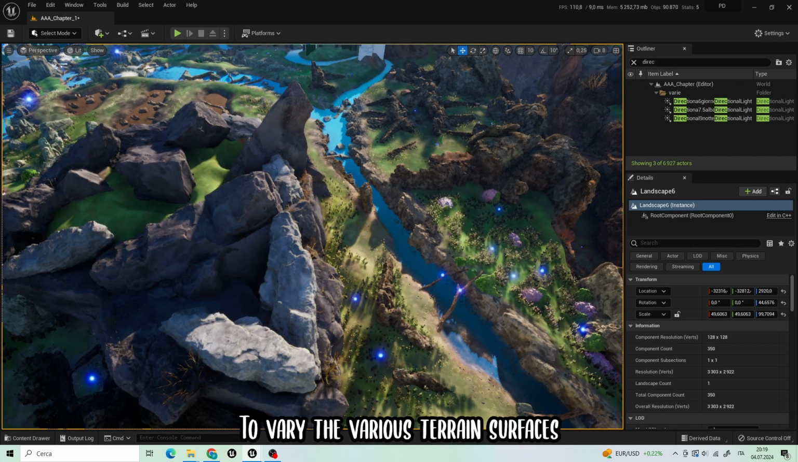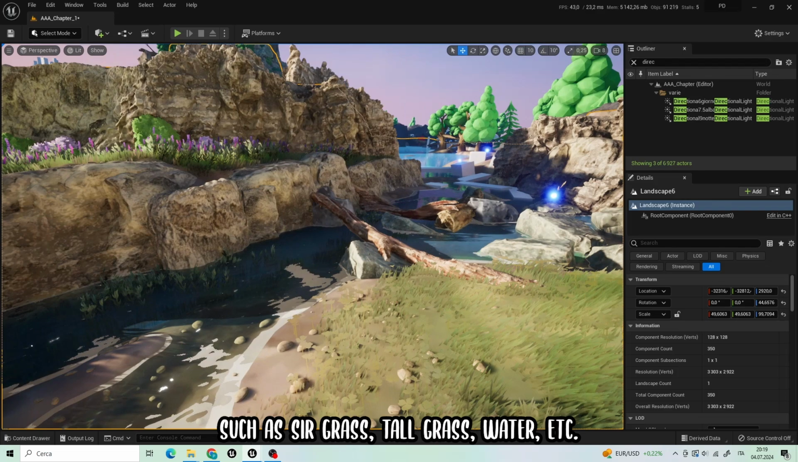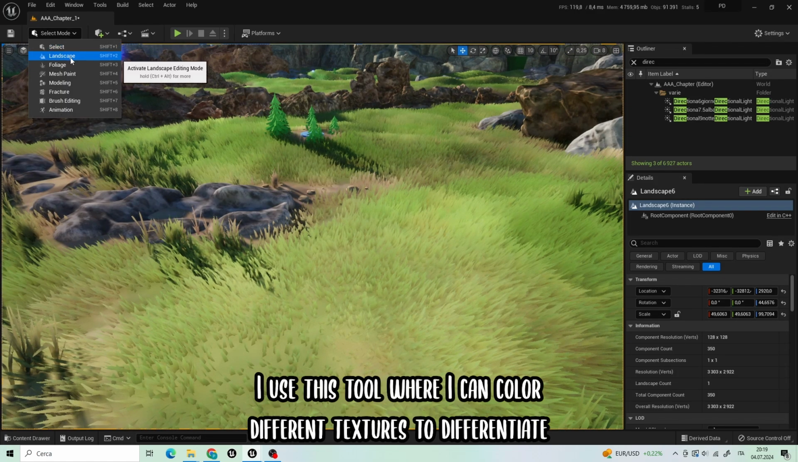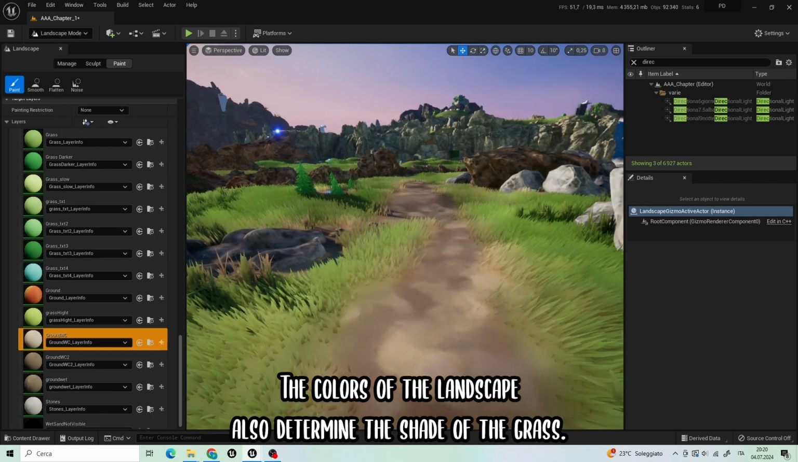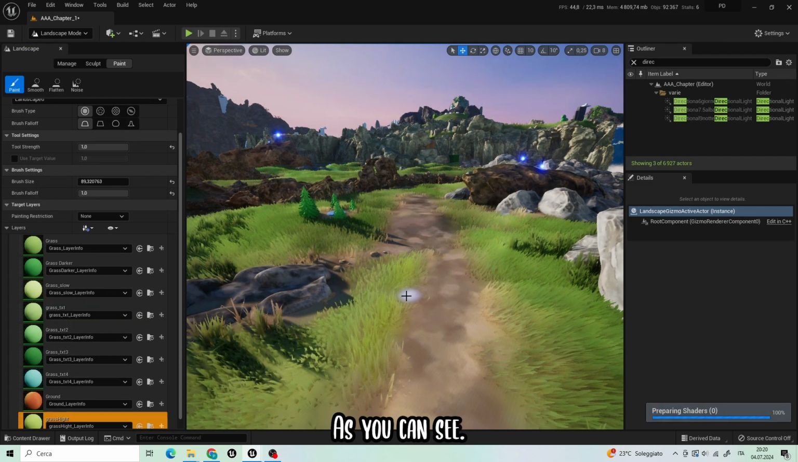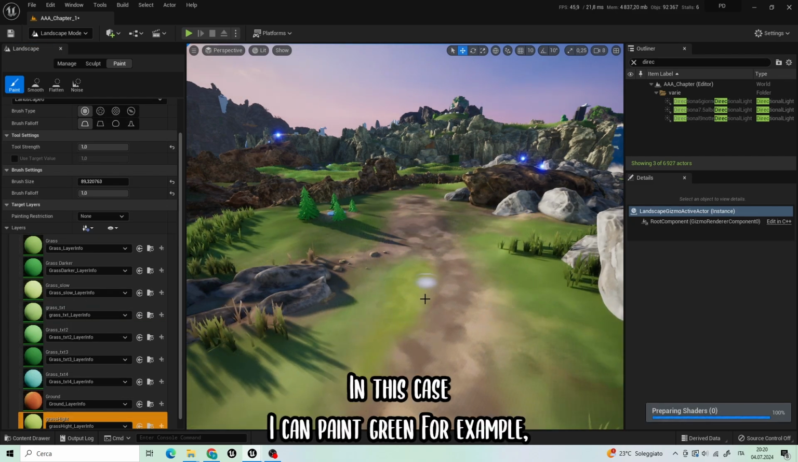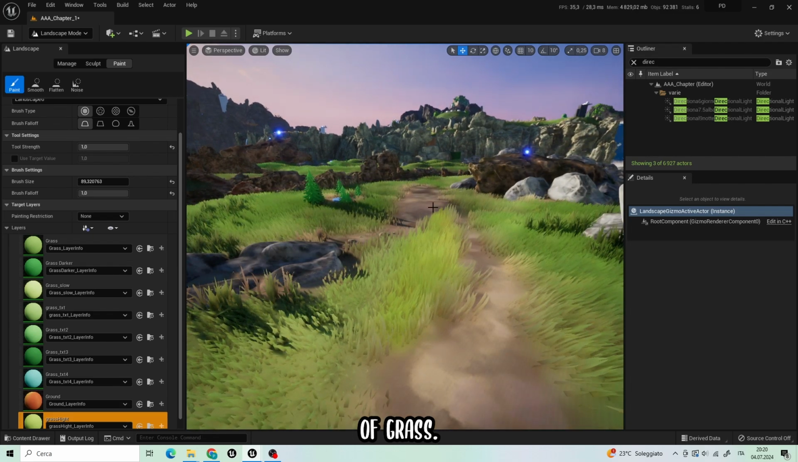To vary the various terrain surfaces, such as earth, grass, tall grass, water, etc., I use this tool, where I can color different textures to differentiate the terrain. The colors of the landscape also determine the shade of the grass, as you can see in this case. I can paint green, for example, and on the painted texture it generates many blades of grass.